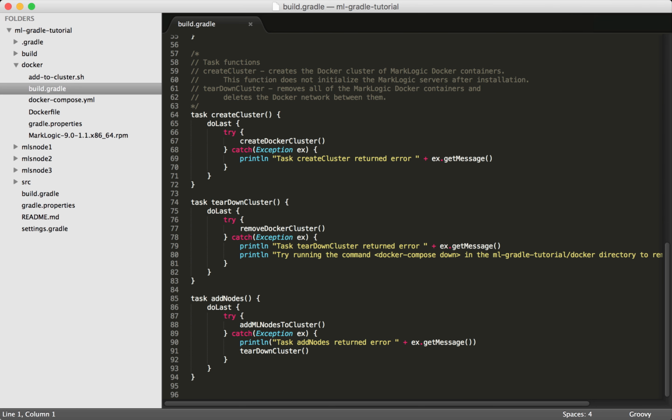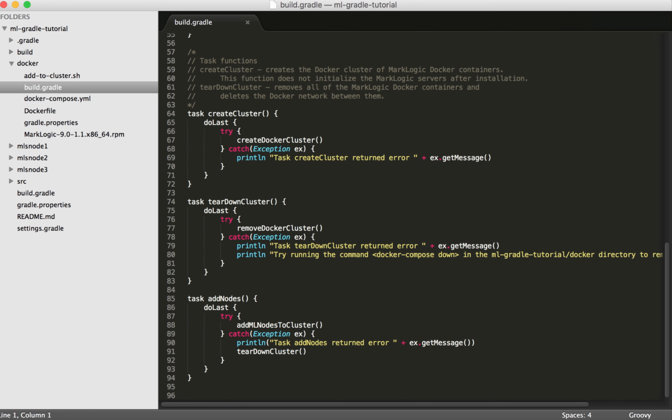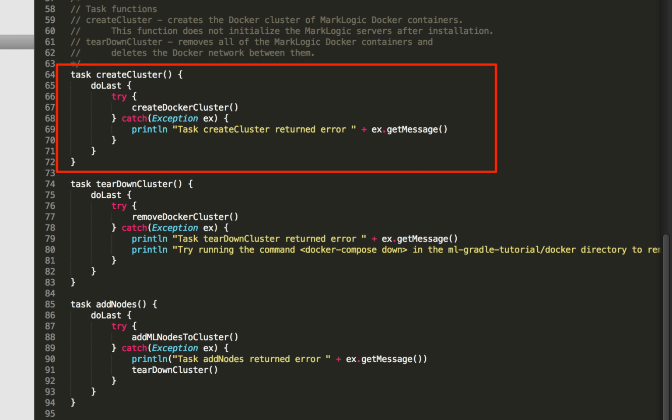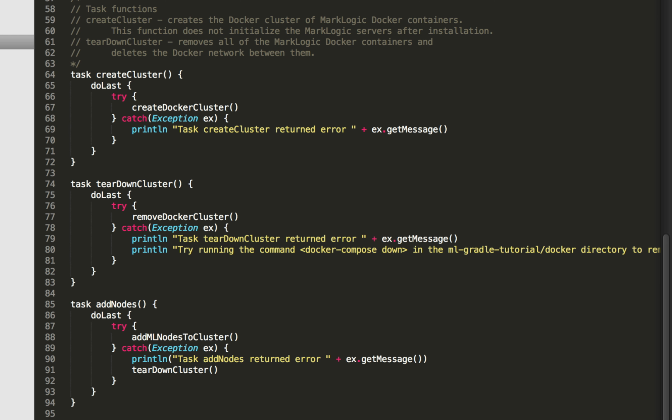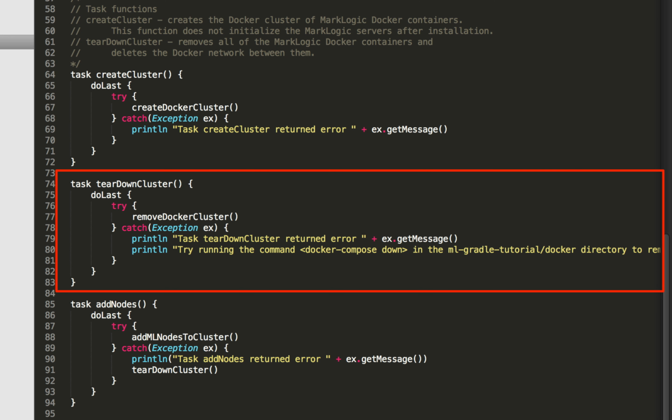The build.gradle file in the Gradle Docker subproject, located in the Docker subdirectory, contains several tasks related to calling Docker and the Docker Compose tool. The create cluster task is called from within the main project's deploy app task. This task runs Docker's Compose tool, creating 3 Docker containers. Each of the Docker containers installs MarkLogic and then starts the MarkLogic service. The teardown cluster task deletes the 3 Docker containers. The Docker image that was used to create the containers will remain.